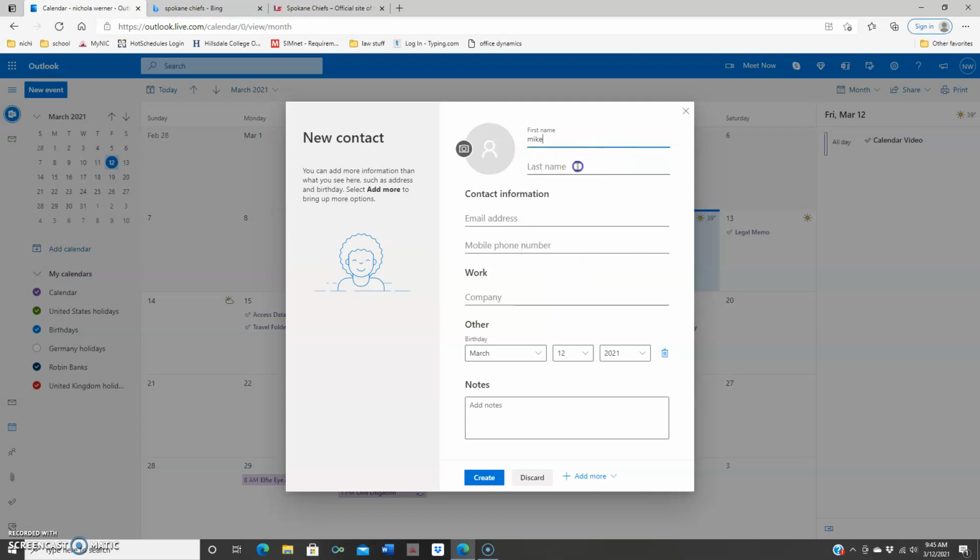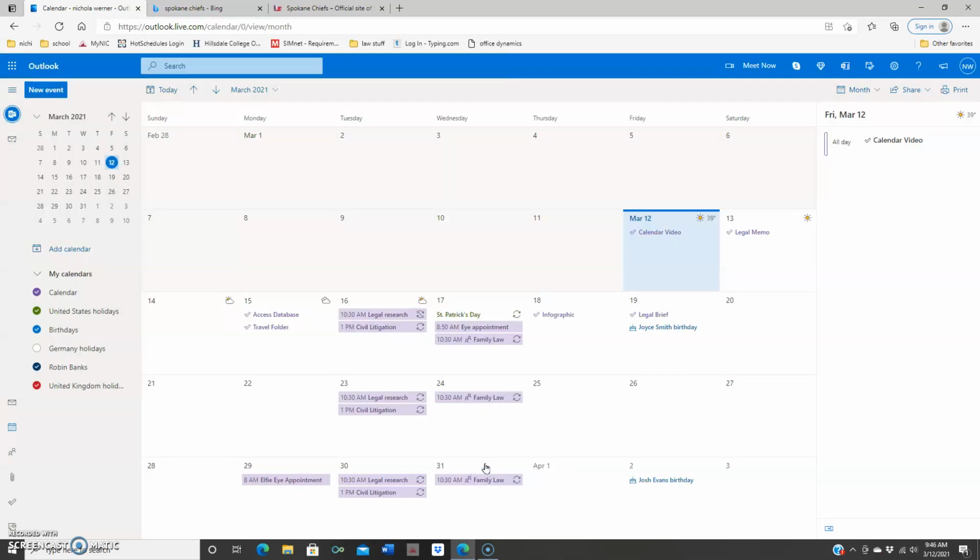Mike Johnson. Well, his name's Johnson now. And his birthday is on March 25th. We can create. We give it a second. There's Mike. We click that off. We're going to click that off. For whatever reason, it won't get me rid of the United Kingdom.